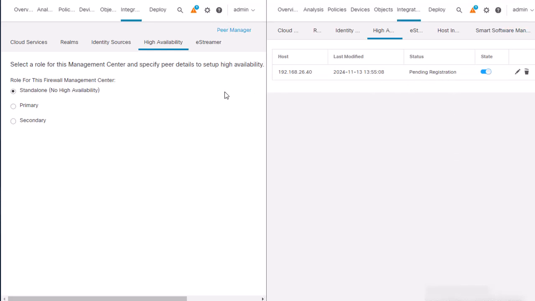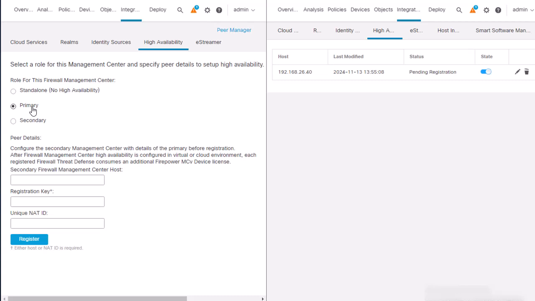Now, go to the management center that you want to designate as the primary. Under Role for this management center, choose Primary. Enter the hostname or IP address of the secondary management center. Enter the same one-time use registration key in the registration key text box you used previously. If needed, enter the same NAT ID that you used during the secondary configuration.